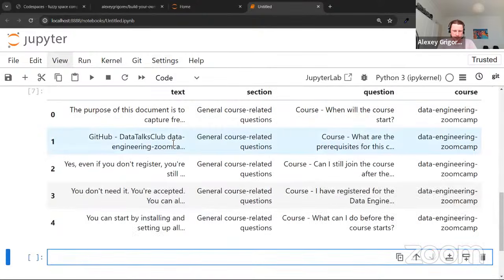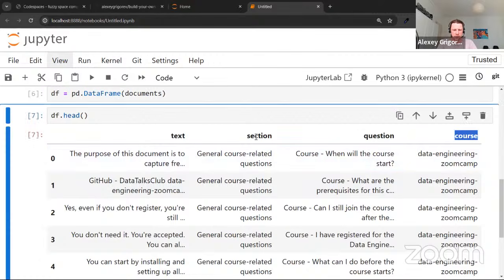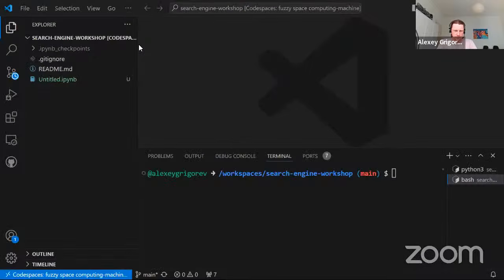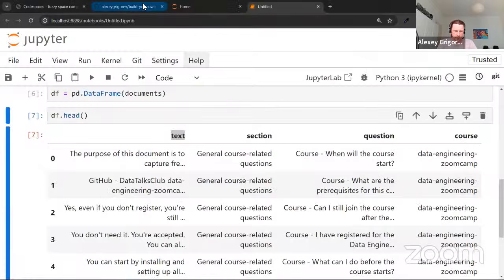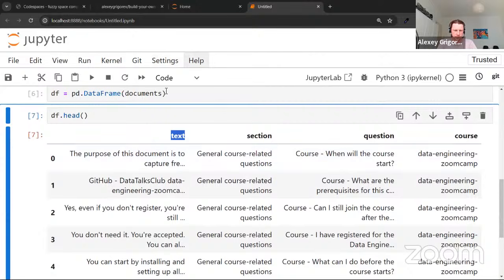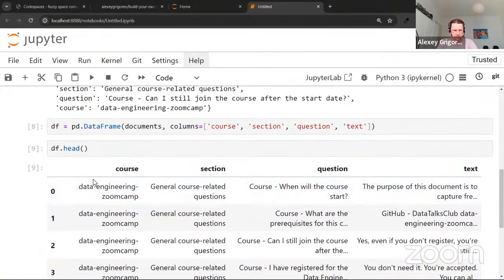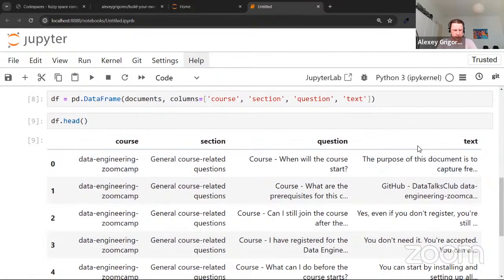So you can see the documents. And here I don't particularly like the order of columns. It's first text, section. I want to have course first, then section, then question, and then text. Text is the answer. That's why I pass this extra argument, columns, which enforces the order, right? If I specify the order of columns, then this will be the order: course, section, question, text.